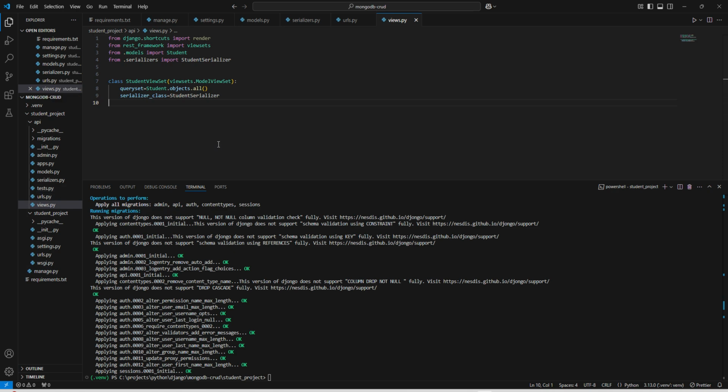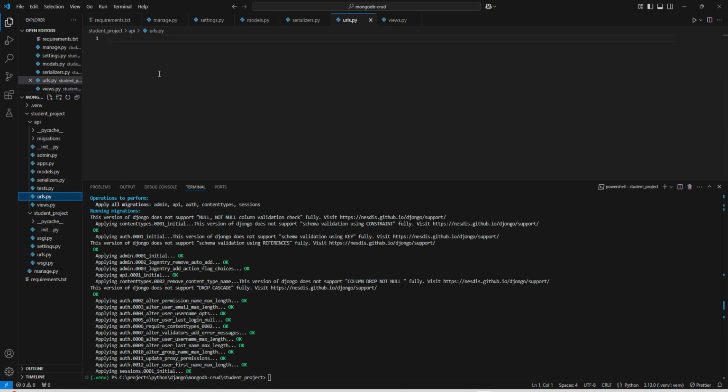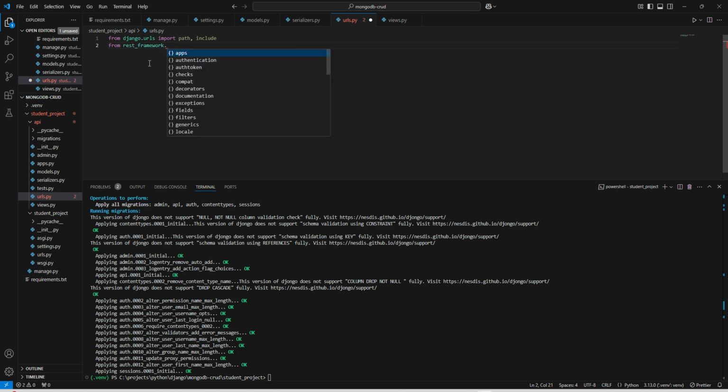Fine. Now next, we need to configure the URLs. So here we can configure the URLs. For that, first of all we need to create our URLs file. From django.urls, we can import path and include. Next we can import routers from Django REST framework, and we can import the default router. Next, we need to import our view, and in our case it's the student view set.